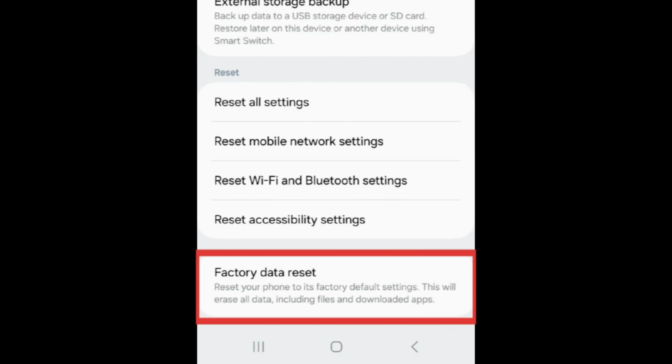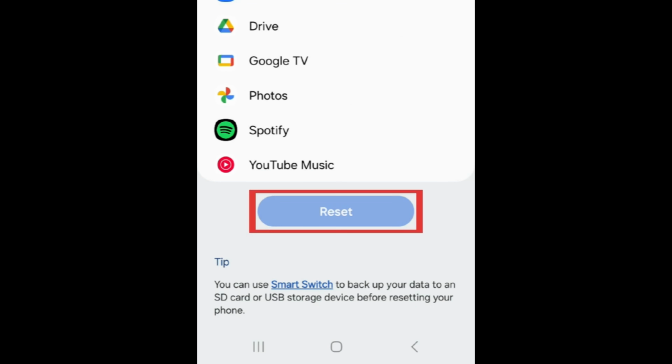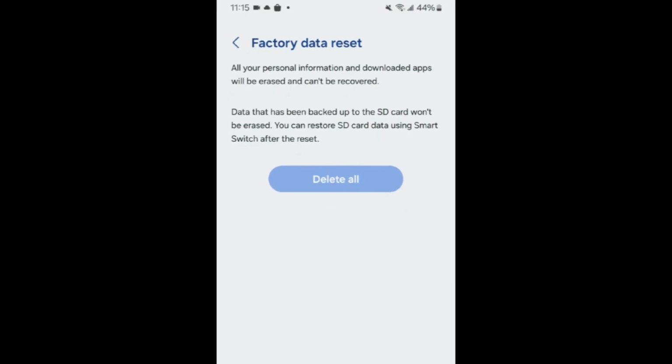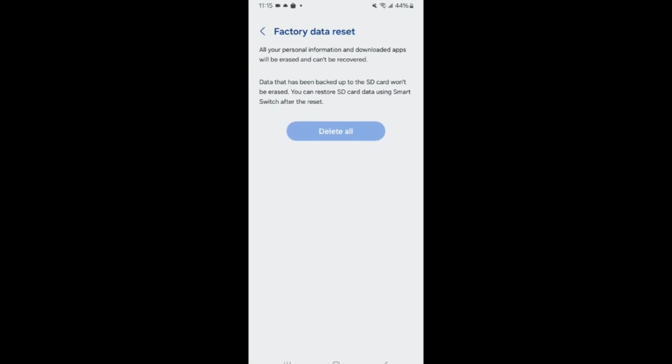Once you've backed up your Android, tap Factory Data Reset. To confirm, scroll down and tap Reset. Enter your Android's PIN code, then tap Delete All to confirm. Your Android will then be reset to factory settings, and all of your data and apps will be deleted. That's all it takes to factory reset your Android phone.